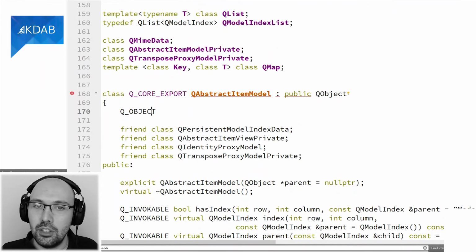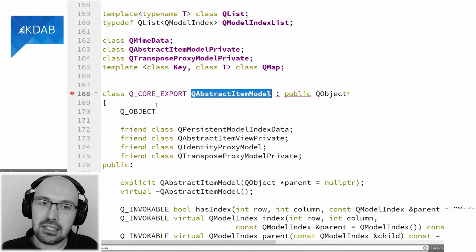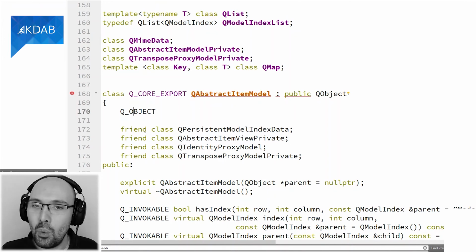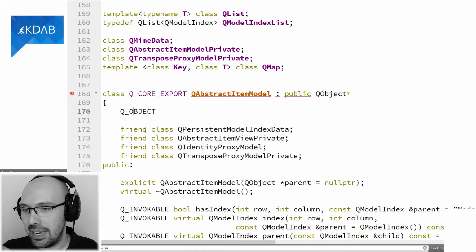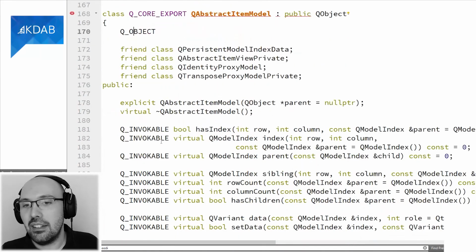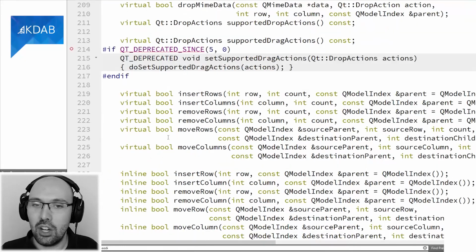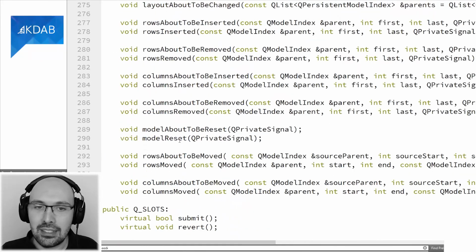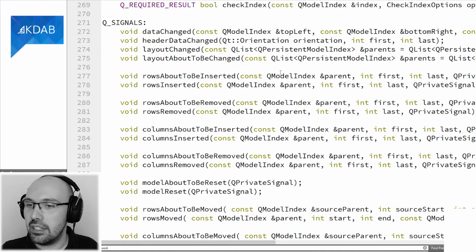The Q_OBJECT macro, that one again, expands to a bunch of different things, including a little private type called QPrivateSignal, which means that now you have a type inside your QAbstractItemModel class. It's a private type, so no one can build that type from the outside. Not even a subclass can build it. And so, long story short, this ensures that only this class is the one that can emit these signals.